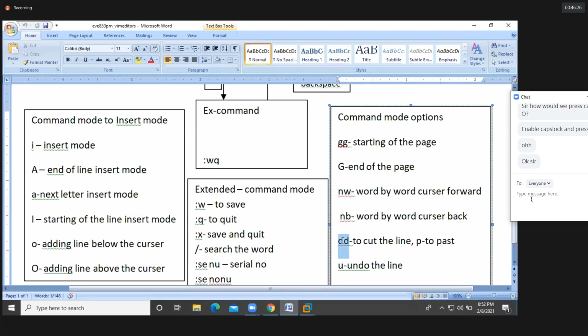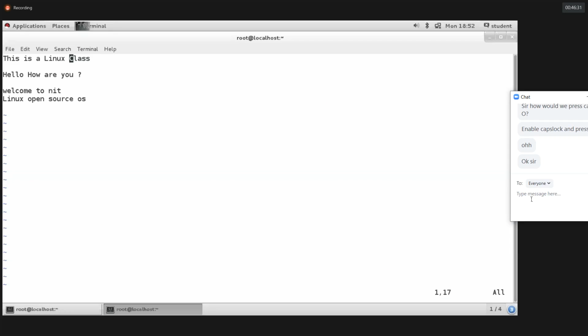Okay. DD to cut the line. Now my intention is I need to delete this line, I need to cut this line. DD. Okay. To undo this line, U. Small u. So if by mistake you deleted something, you need to undo that. So small u. In Windows, we have Control Z, no? The same way we have small u here. Otherwise, if you want, you can use capital U also. There is no issue. Okay.